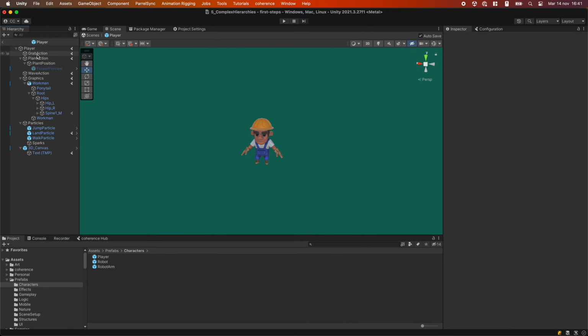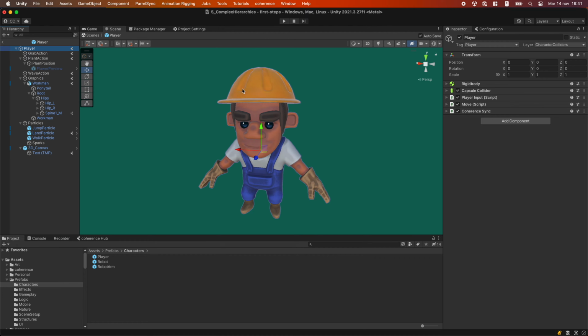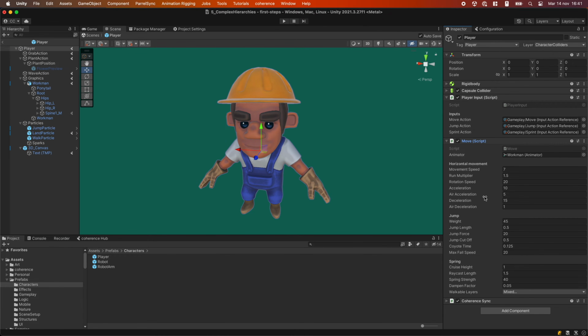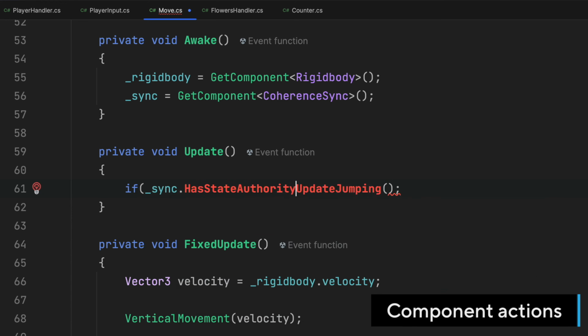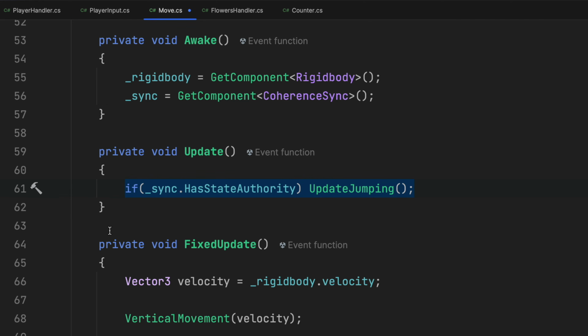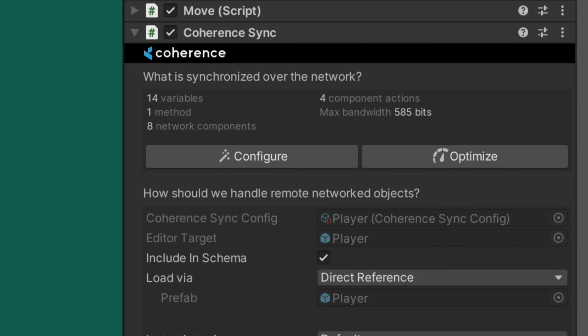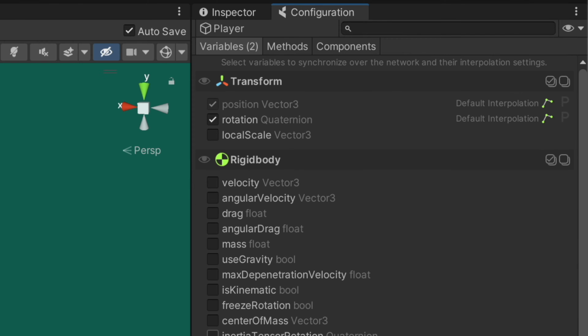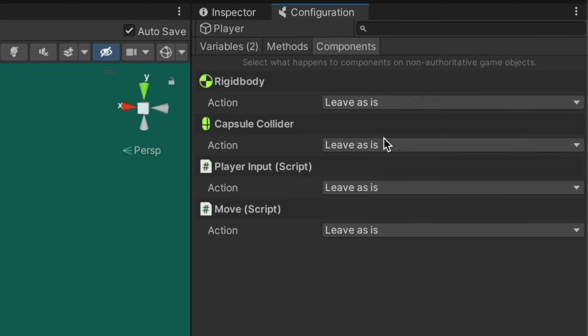For this reason, it is important that if a component is dedicated to changing the value of a synced property, it needs to be acting only when the entity is authoritative. There are several ways to stop a component from acting on remote entities, including some using code. But the simplest one is to ask coherence to disable it for you by choosing so in the config window of that entity on the third tab called Component Actions.